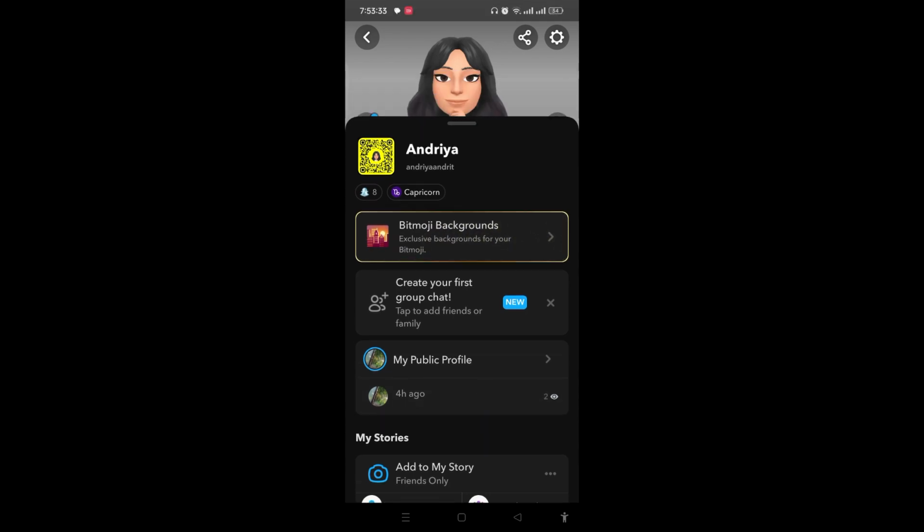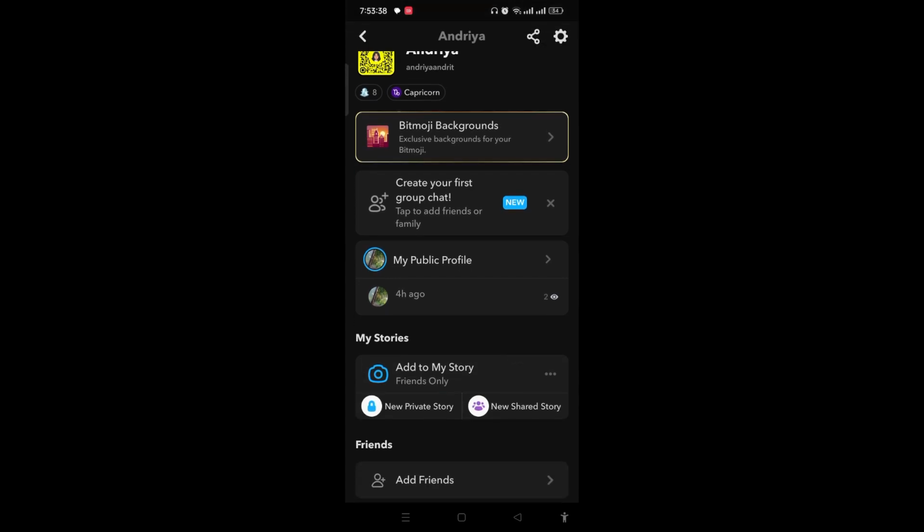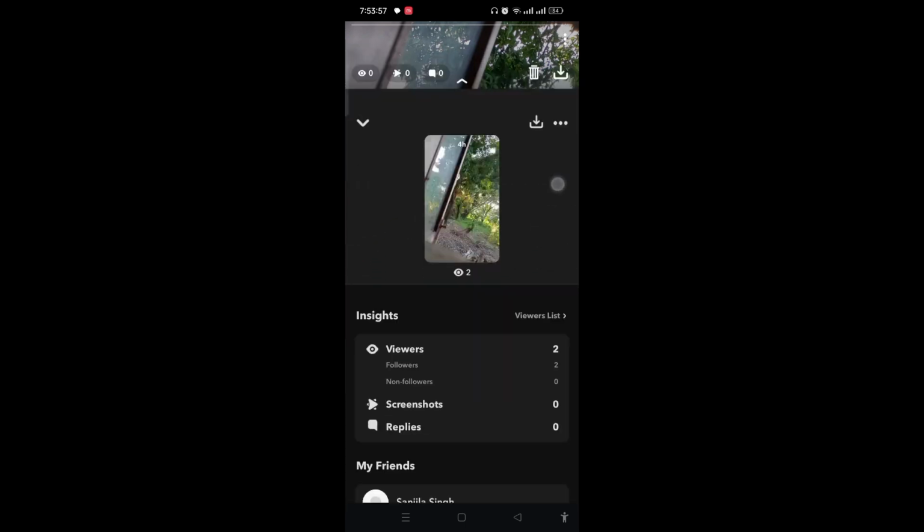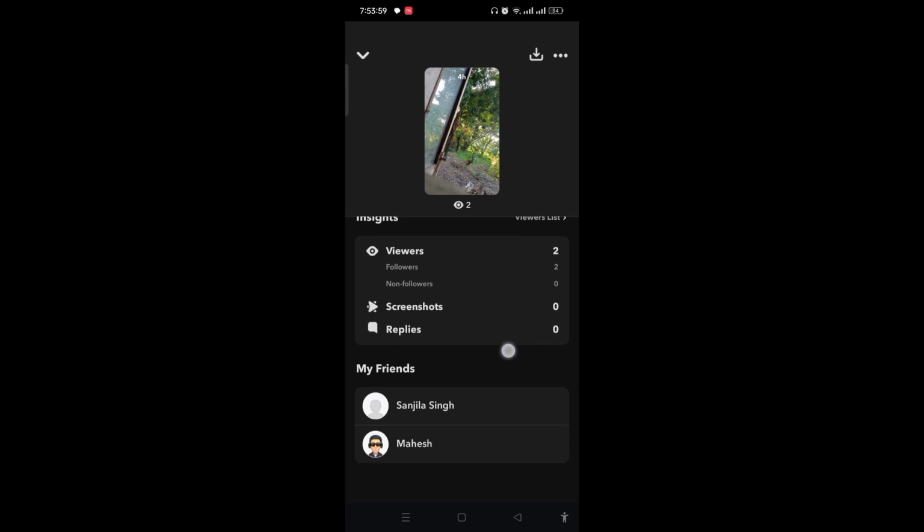my profile, public profile. You can see I have added a story on Snapchat, and I can also see that two people have viewed my Snapchat story. Just tap on it and I have this story on Snapchat. Just scroll down and you can see who has viewed your story.